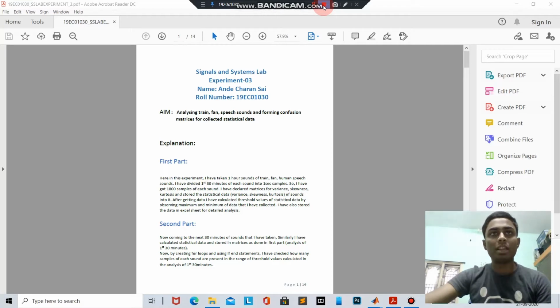So the main aim of my experiment today is analyzing train, fan, and speech sounds, and calculating and forming confusion matrices for the data that I have calculated. I have divided my experiment into two parts.